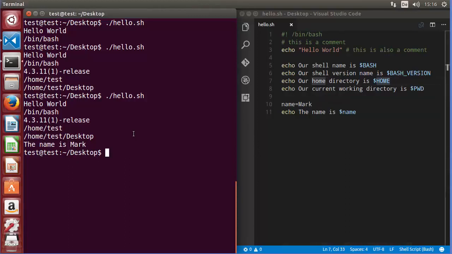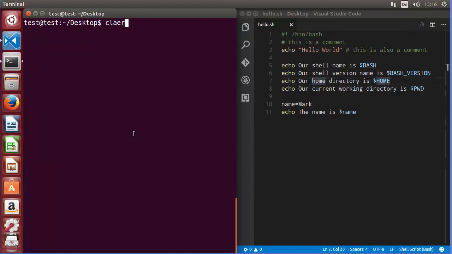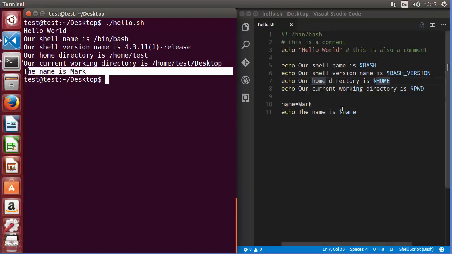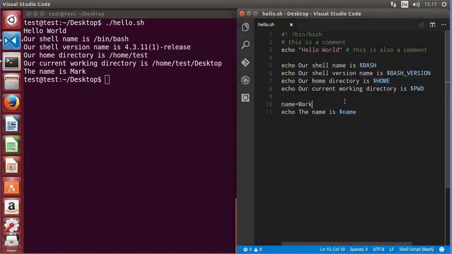So let's execute our script. Let me clear the terminal, and then I will execute my script, and it gives me the output. So first of all, hello world, and then our shell name is this, our shell version name is this, our home directory is this, and then our current working directory is this one, and then we have defined the user defined variable, which is this one, right?